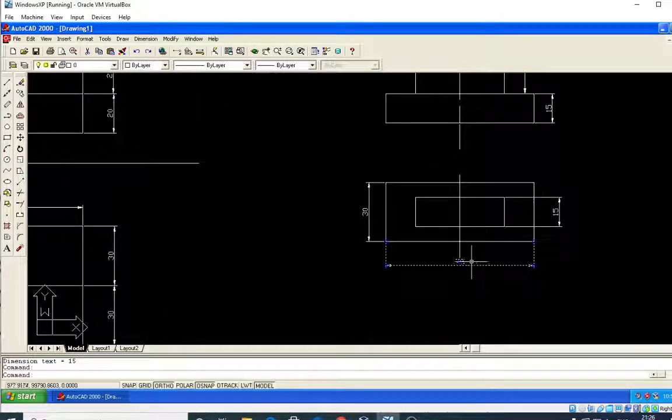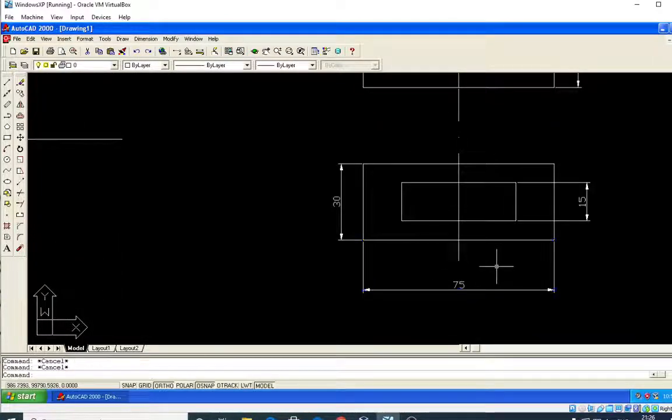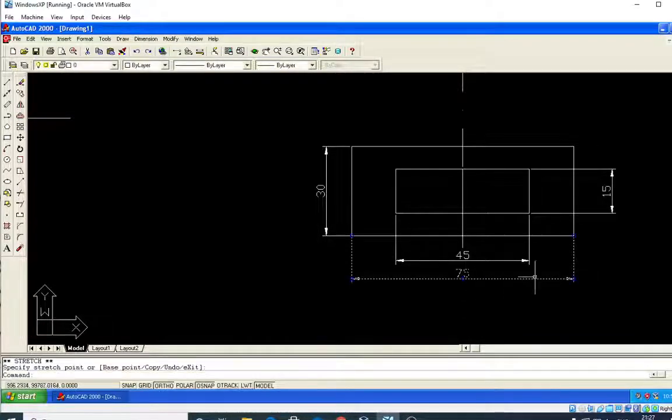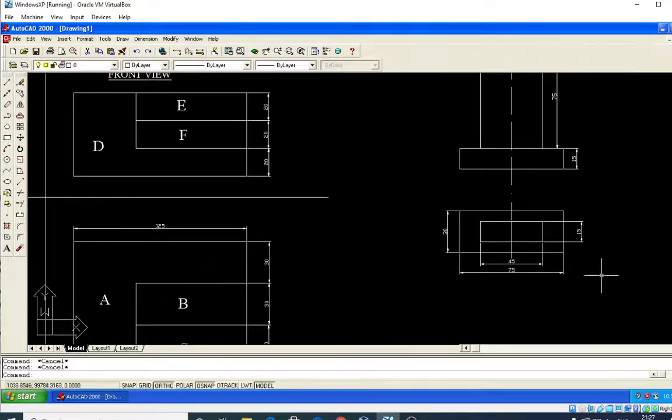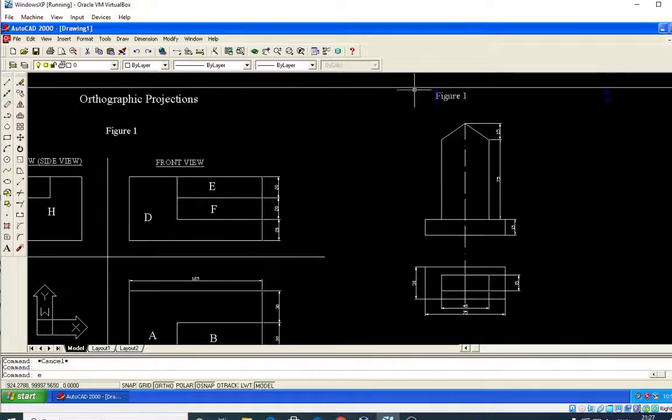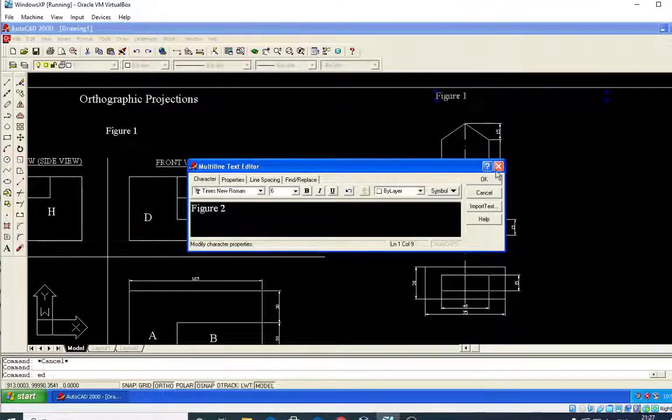What I will do, I will dimension this here. One minute. I will break it. BR enter. This line is break. So I can erase, and I have to make a dimension of this. Dimension enter. So here it is 45. It is inside. It is 45. Outside it is 75. Okay, students, you can take this as a figure 2. You can edit it as a figure 2.